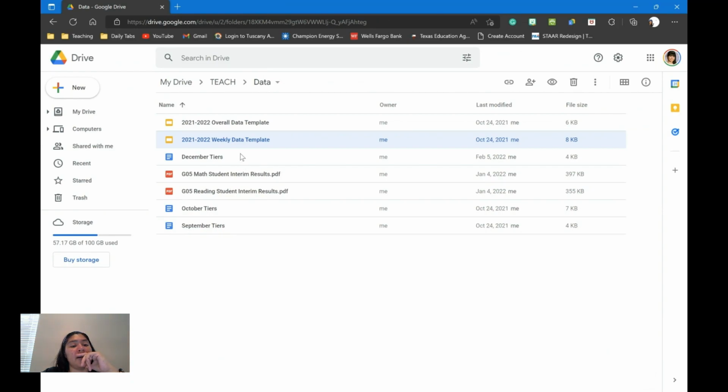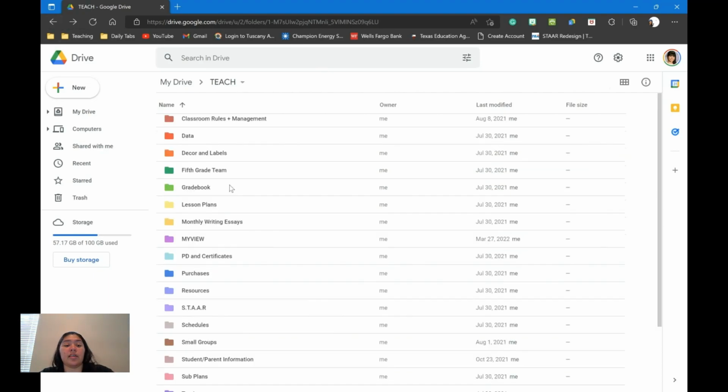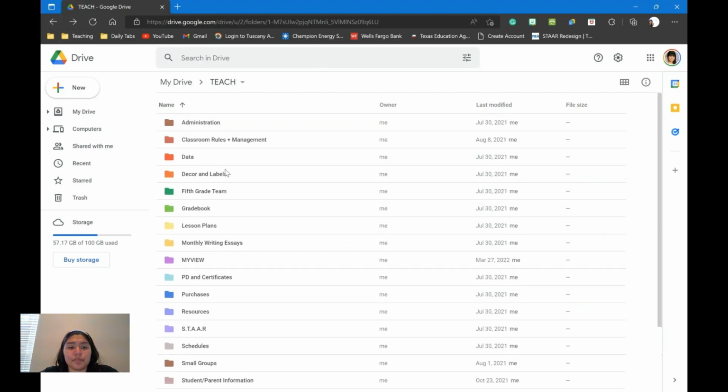Again, everything else, I have some results, but the tiers are basically how the kids were moving up from the beginning of the year to the middle of the year, and so on.